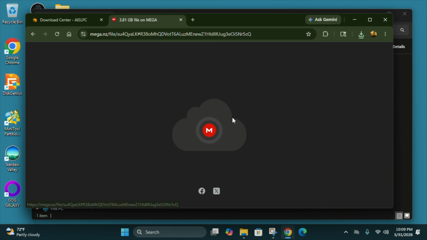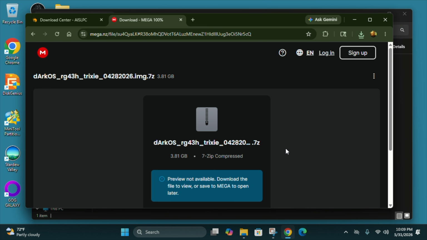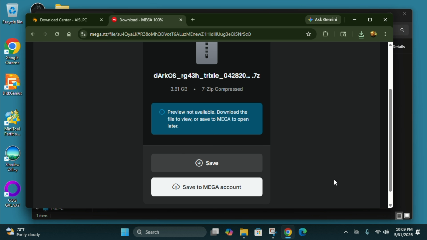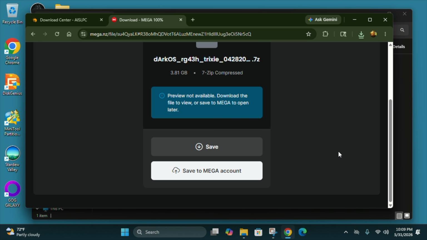So you're going to click on that, and that's going to take you to the Mega website, and you're going to have to click on save. Depending on whether you already have a Mega account, you can save it here, but I don't, so I would have to save it here. But I already downloaded it, so I'm not going to download it again. So you would hit here and it'll download it to your computer. So we're going to skip this part.